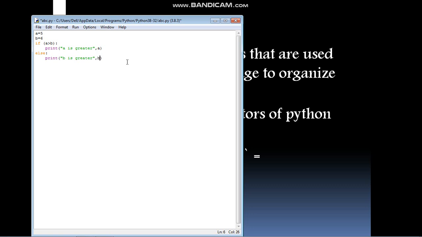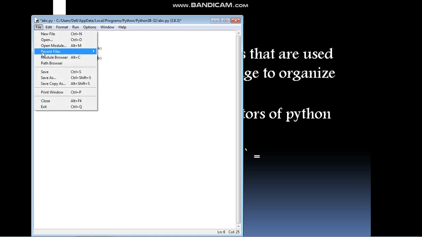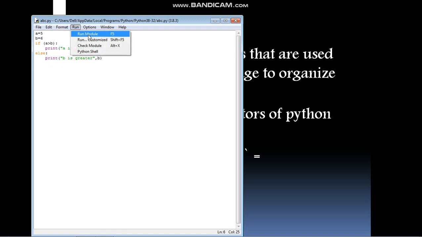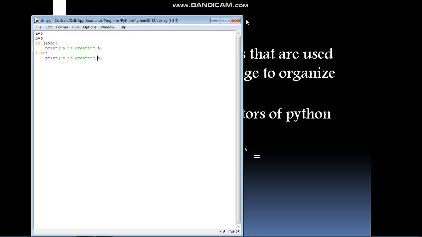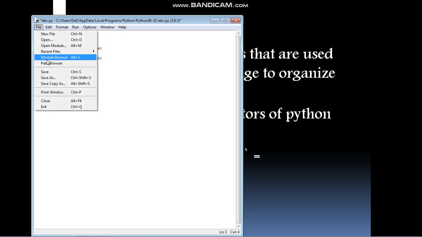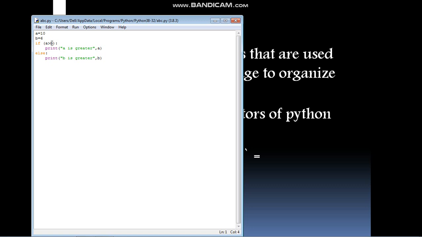Now let us run it. I have already saved it, so B is greater, because the value of A was 5 and B is 6. But if I also write the value, comma A, and here comma B, then B is greater, and first of all you have to save it again because you have made changes, then run it. So B is greater 6, and 6 was the value of B.